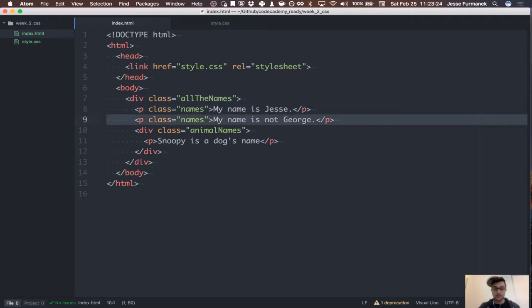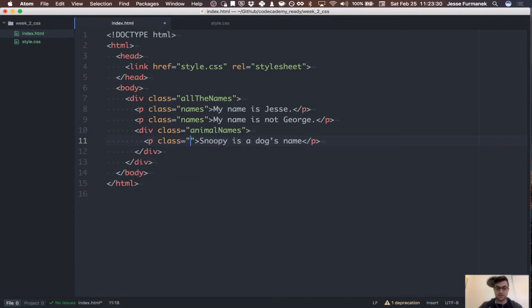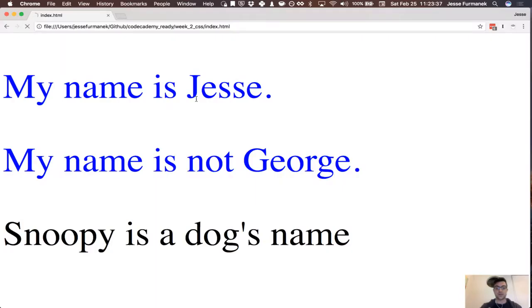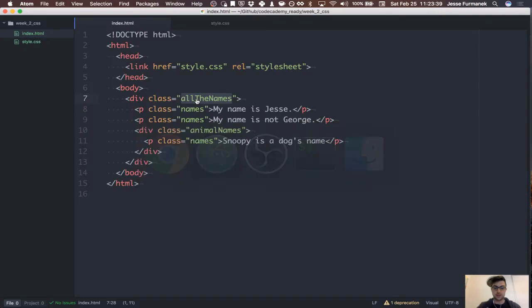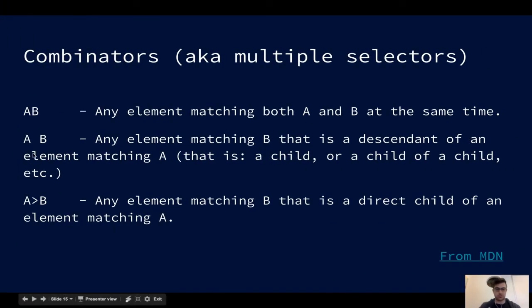So what happens if we have this Snoopy class also be called names? Because it's a descendant of all the names, I would expect that it would turn blue, and it does. All right, so that kind of shows you the descendant matching. The final one I want to show you is direct child.